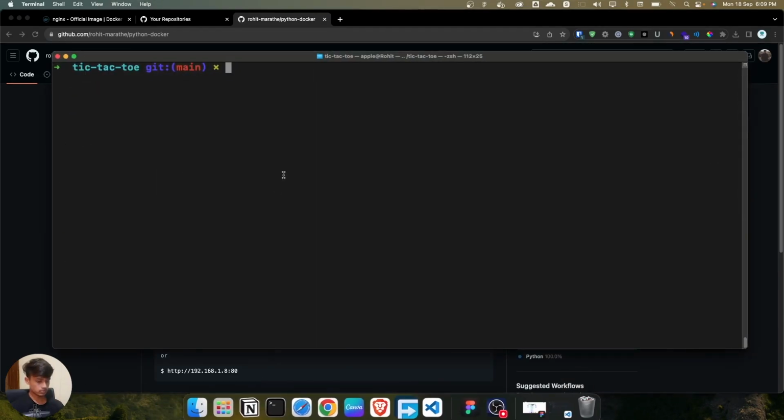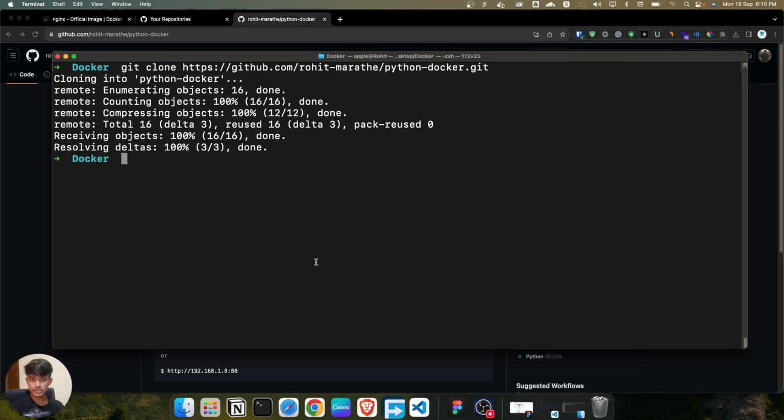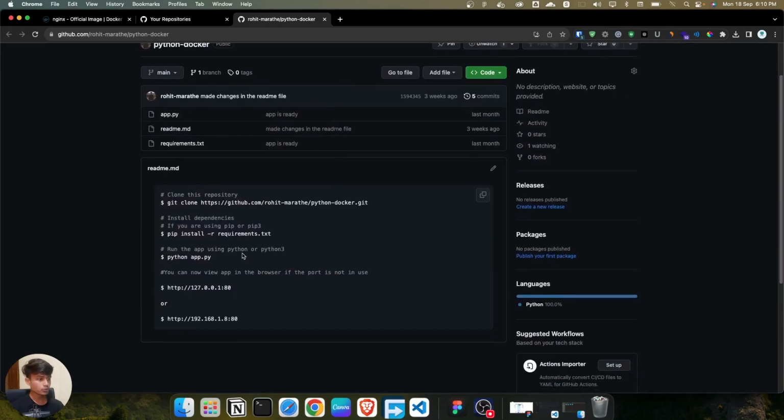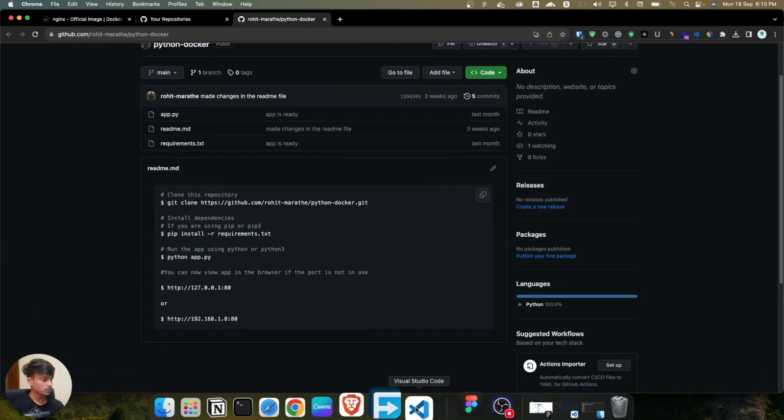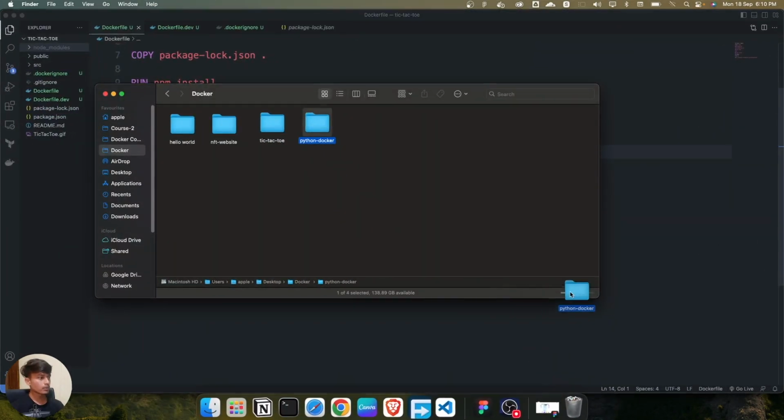Let me open my terminal over here and git clone. I'm just cloning this application. Okay, so our application is successfully cloned. And one thing I have to show you, this is not a normal application. So this is the application. Let me first drag and drop this folder into my VS Code.